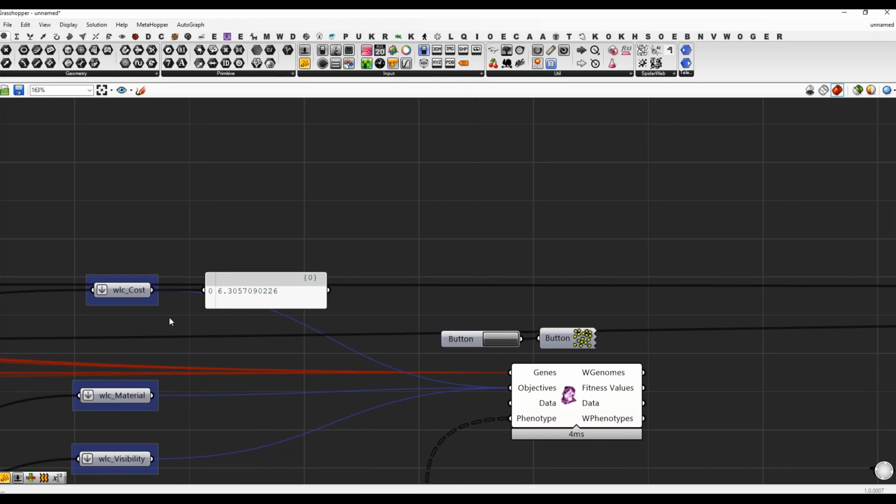However, what if we would like to have a domain, a range as objective? For example, we would like to constrain the cost between 4 and 8 units. Right now the cost of this random option is 6.3 units of cost. What if we would like to define a domain of 4 to 8 as an objective?